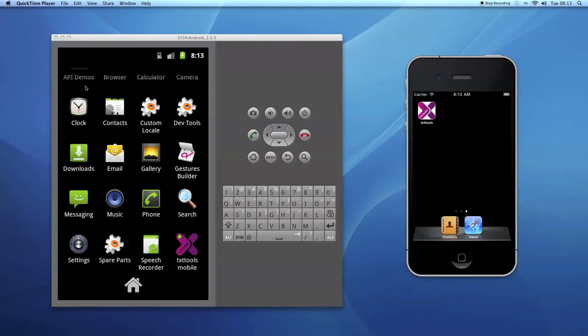Today I'm going to introduce you to our new mobile apps for Android and iOS. Now these new apps allow smartphone users to send messages out from their txttools contact groups quickly without having to visit the website. You can see the two apps running here. I've got the Android emulator on the left and the iOS emulator on the right hand side.